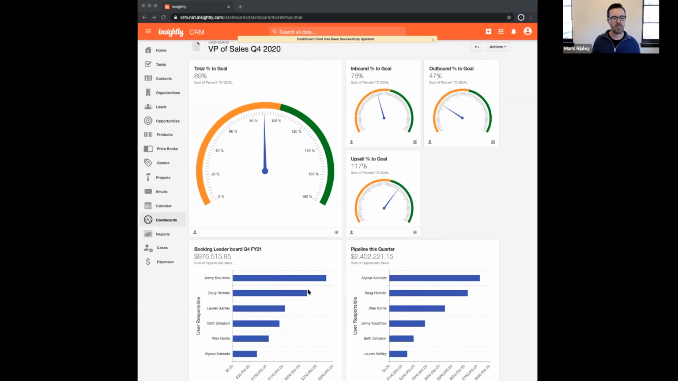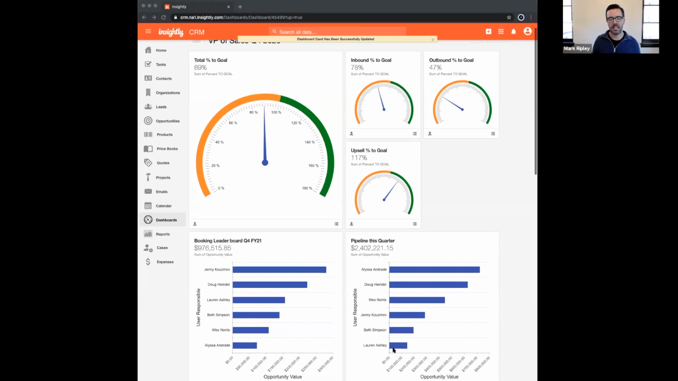Good. If I look at Doug here, so Doug is also having a really strong quarter from a booking standpoint, also a really strong pipeline. He's going to be in great shape. Let's look at Lauren. So Lauren's doing okay from a booking standpoint, but if I look over here at her pipeline, now I have an orange flag going off in my head. She might be in trouble. She may not have the pipeline to get where she needs to go for the quarter.